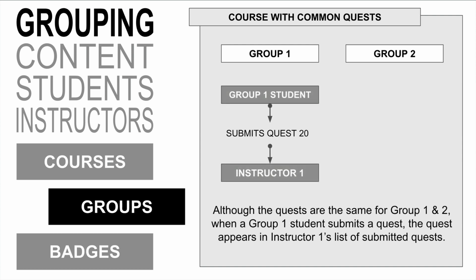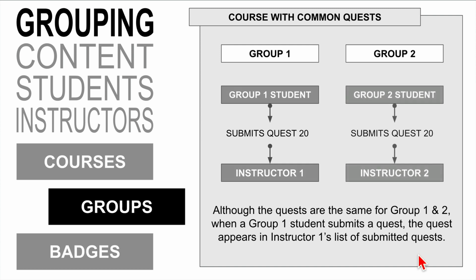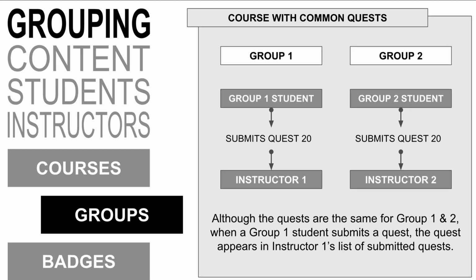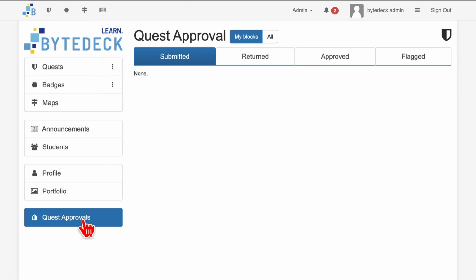Although the quests are the same for Group 1 and 2, when a Group 1 student submits a quest, the quest appears in the Instructor 1's list of submitted quests. And then the same thing happens for a Group 2 student. They submit the same quest, quest number 20 here, but Instructor 2 receives that one. And that happens here in quest approvals.